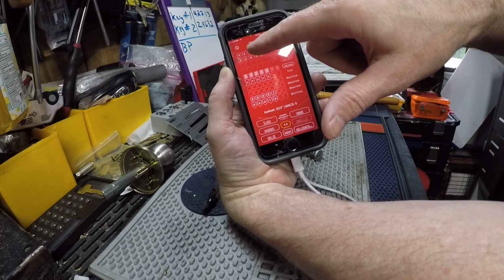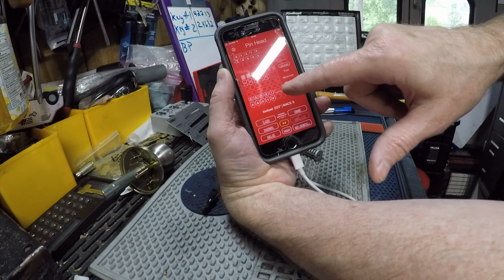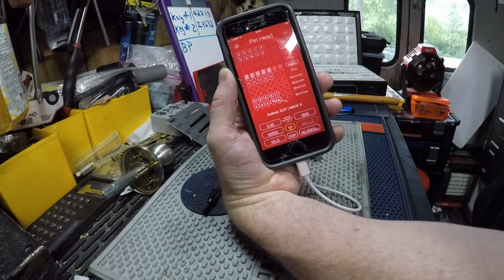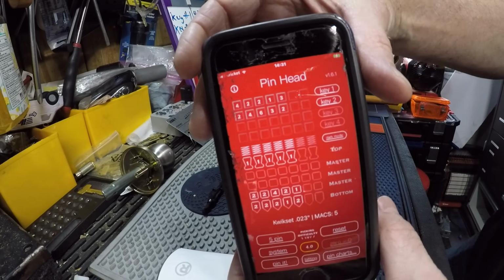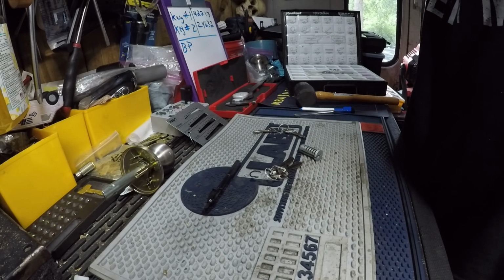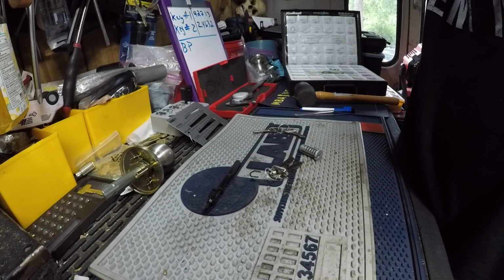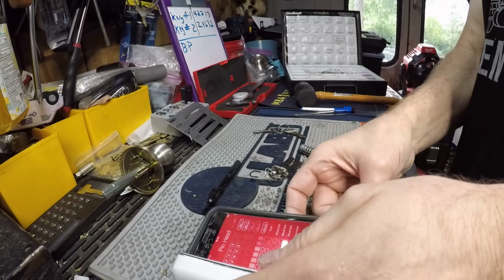I've got my numbers plugged in at the top and the bottom, key number 1 and key number 2, and it automatically will tell you what your bitting is going to be. Let's see if I can get that on the screen here. I've got two cameras going, so I can show what I'm doing from different angles. So that's kind of what you can do.